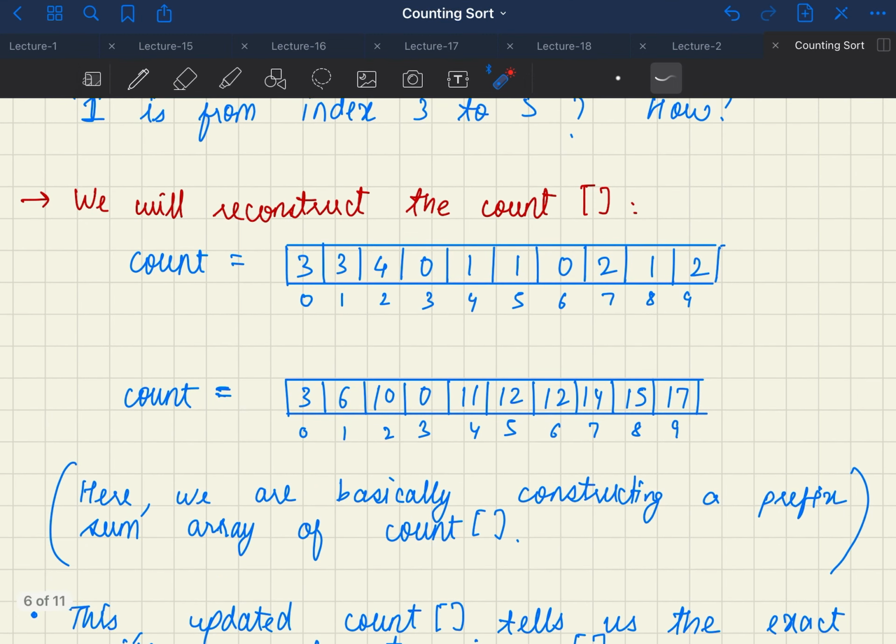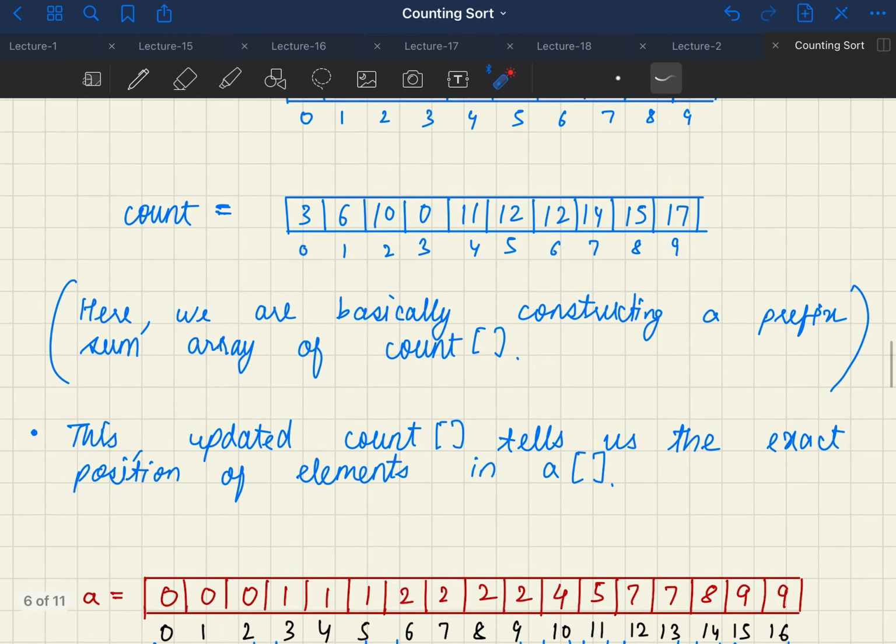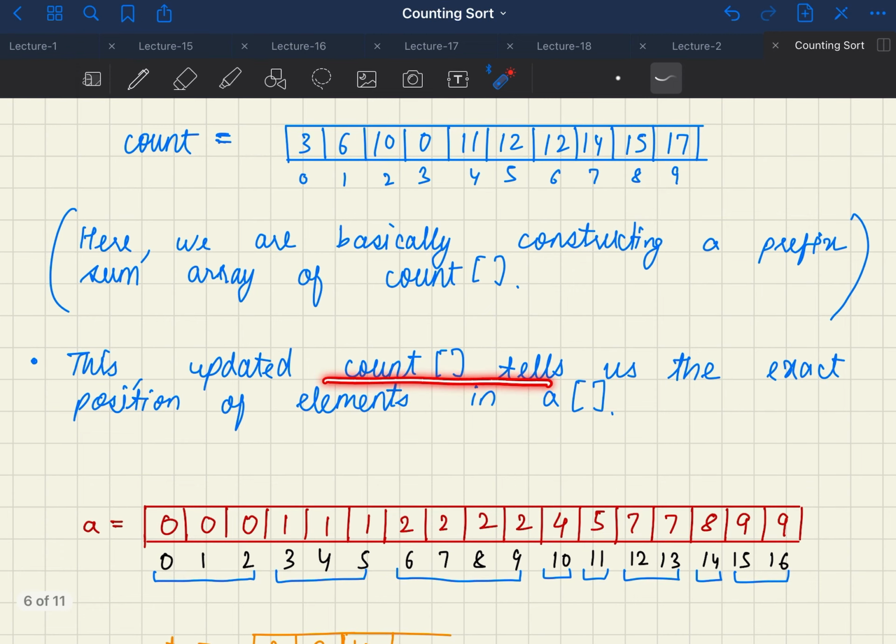In order to know, we will reconstruct the count array. The modification we are going to do is basically to add the previous value to the next. As you can see, it is 3 here, but in the next position, we are adding 3 plus 3 and it is becoming 6. Similarly, in this one, we are adding 6 plus 4 and it is becoming 10. So on, we are constructing a prefix sum array of this count array. If you know the prefix sum array, this updated count array tells us the exact position of elements in array A.